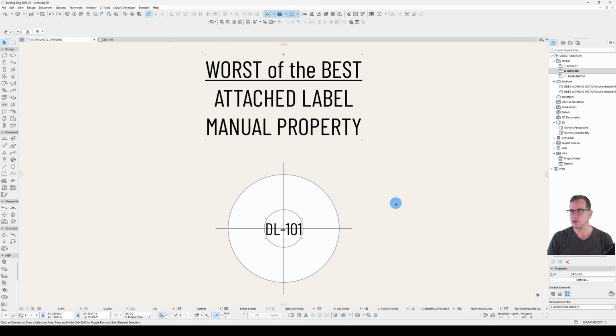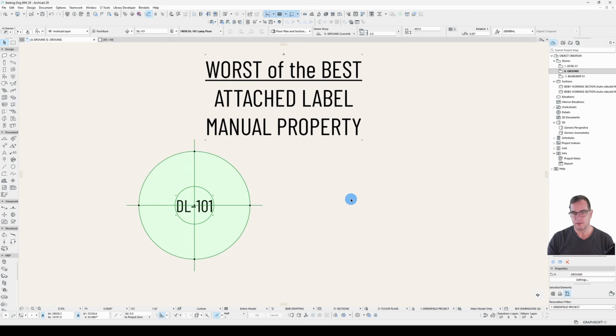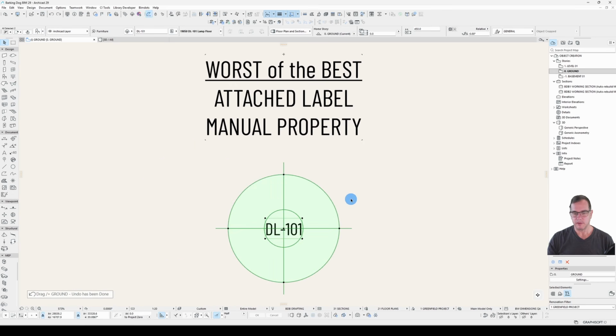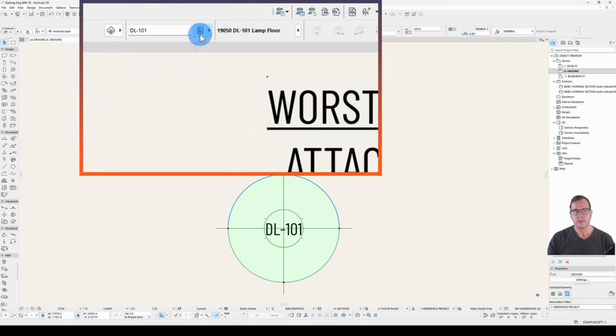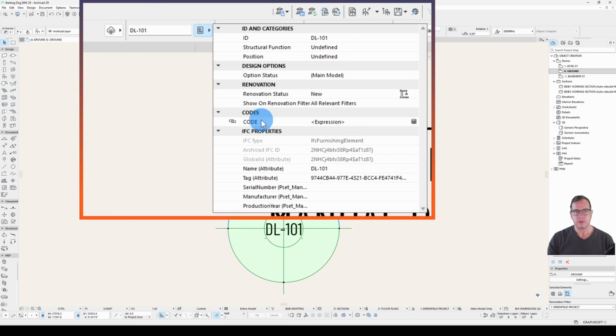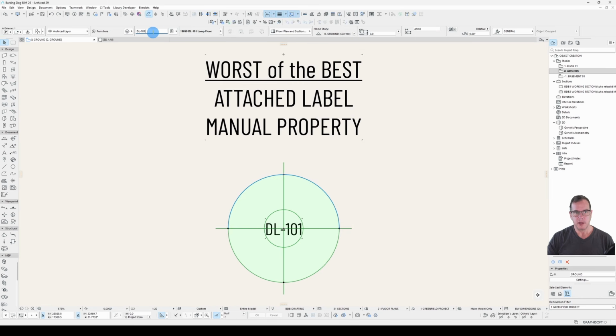Then we've got the worst of the best. So we have, in this instance, an attached label reading from a manual property. This is a label attached to the object. You can see when I hover, we get the benefits of an attached label. So if the object moves or is deleted, the label is affected as well. And it's reading a property from the object itself. It's not manually entered text in the label. It's reading data that's part of the object. In this case, it's the element ID, but I could also have a string property that I could enter that information into. And if I change that element ID, the label updates to suit.